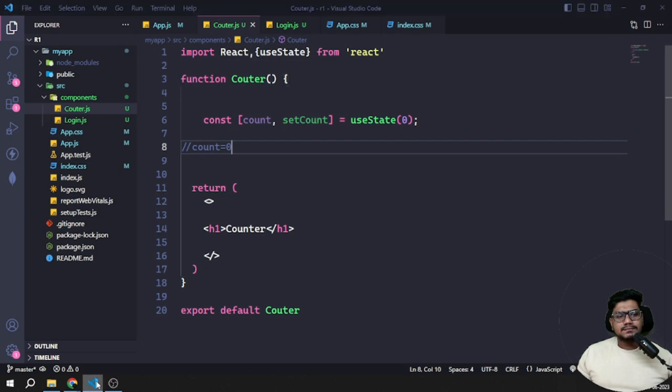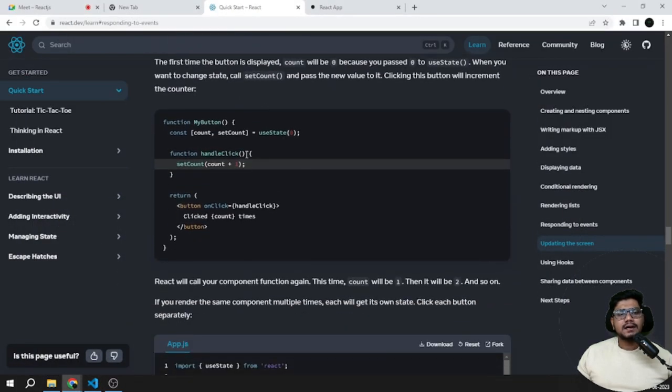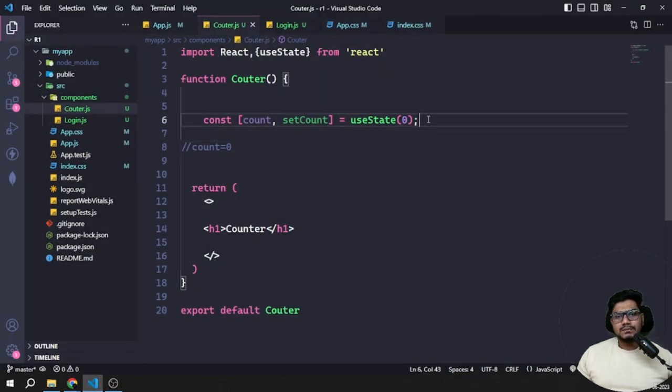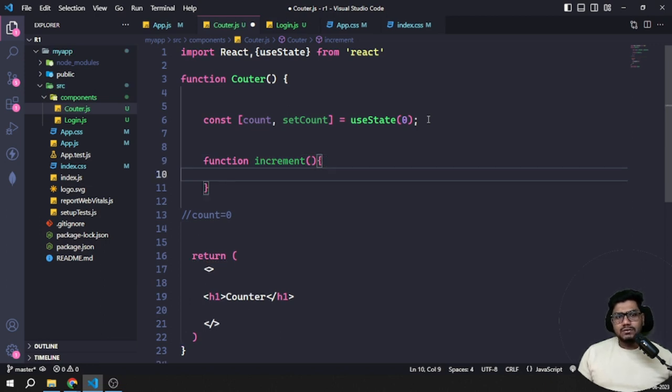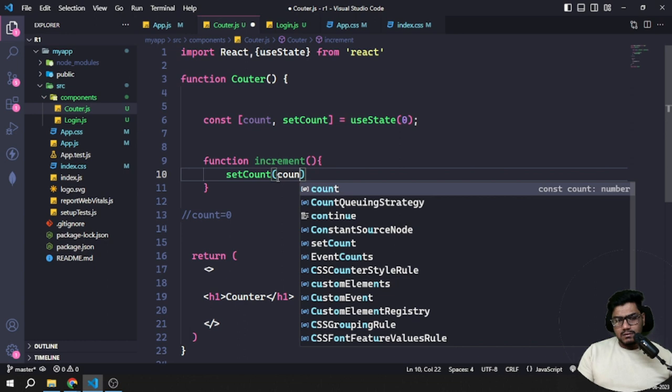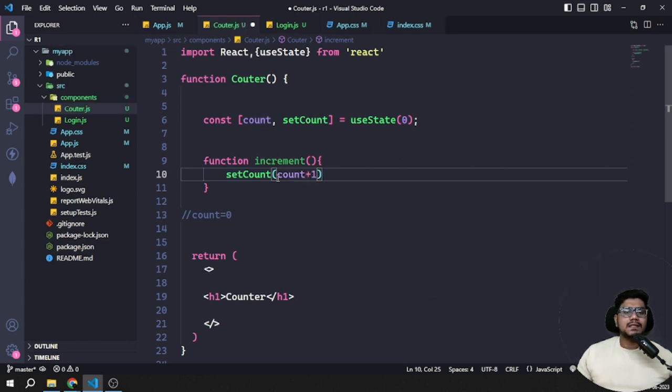So now if I just come back here to the screen, you can see I'm going to run one function here. What is this function going to do? It is going to add 1 to the count value over here. So I'm going to write a function here. I'm going to use the function name as increment. This increment function is going to apply setCount, and whatever the current value of count is, it is going to add 1 to it. So this is what increment is going to do here.